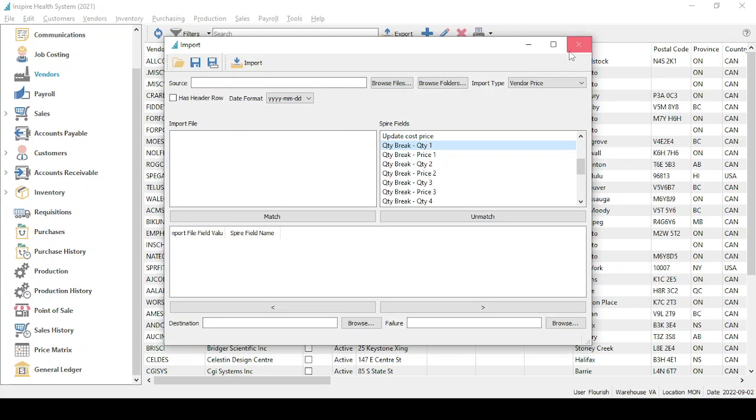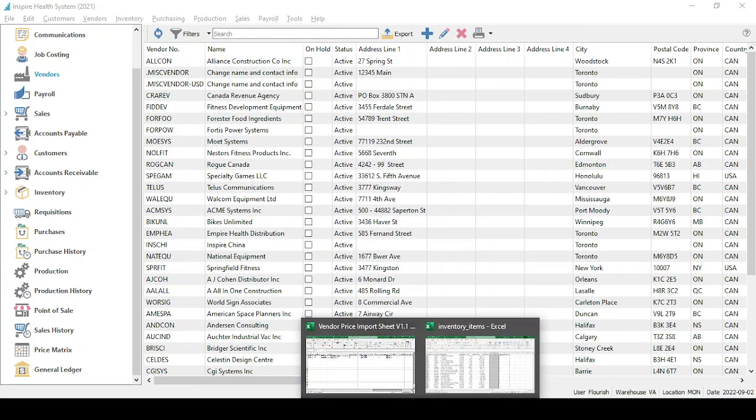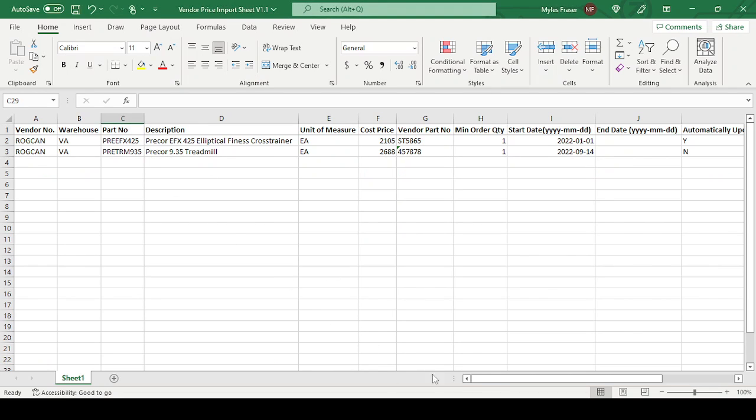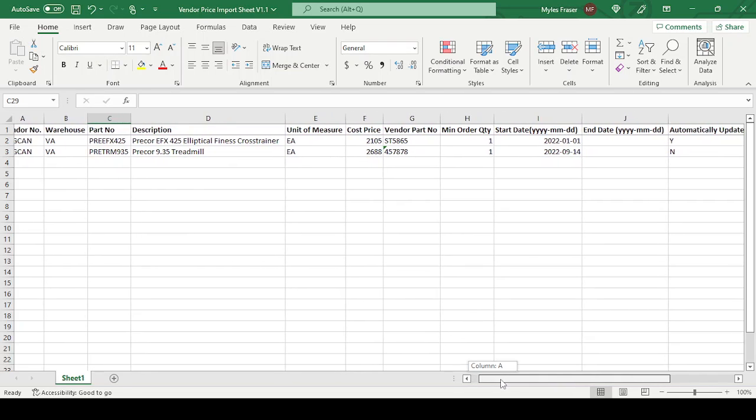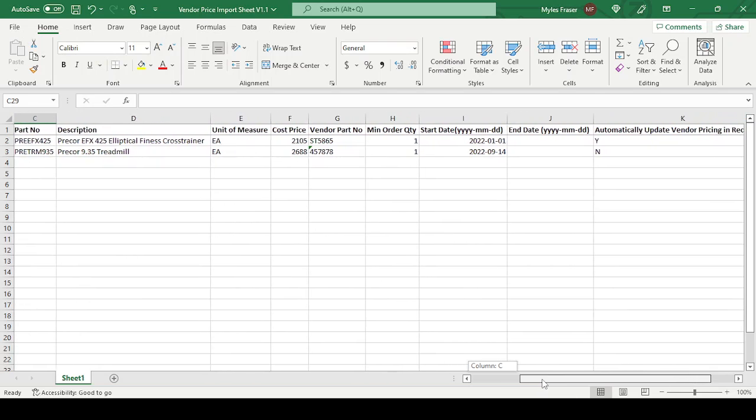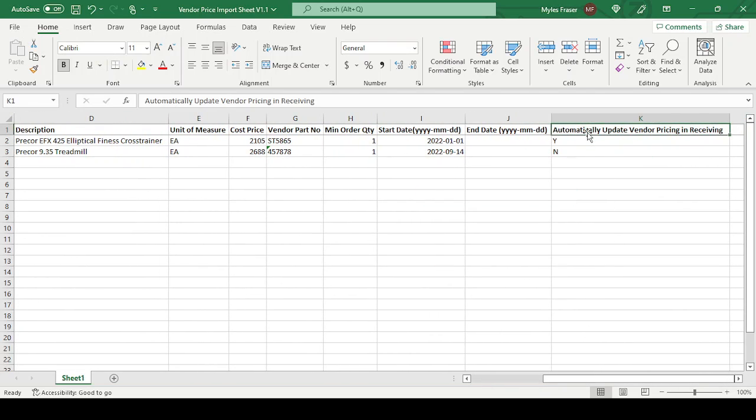Now I'm going to close this and jump over to an Excel spreadsheet, which we have set up with a couple of examples here. And the one thing I want to mention on this is the update cost price. It may not be obvious, but what that is referring to is a setting within the vendor price that will automatically update the vendor pricing in receiving. So under that field, we would just select Y for yes, N for no.